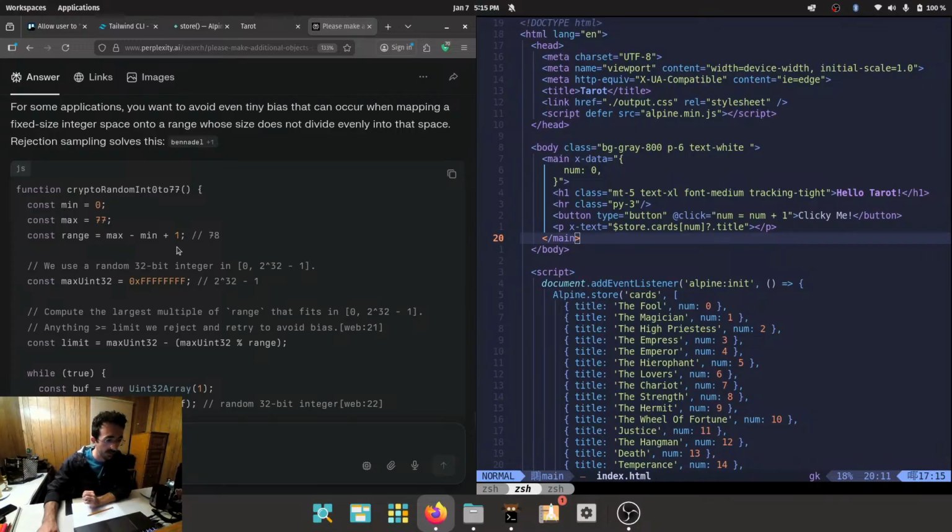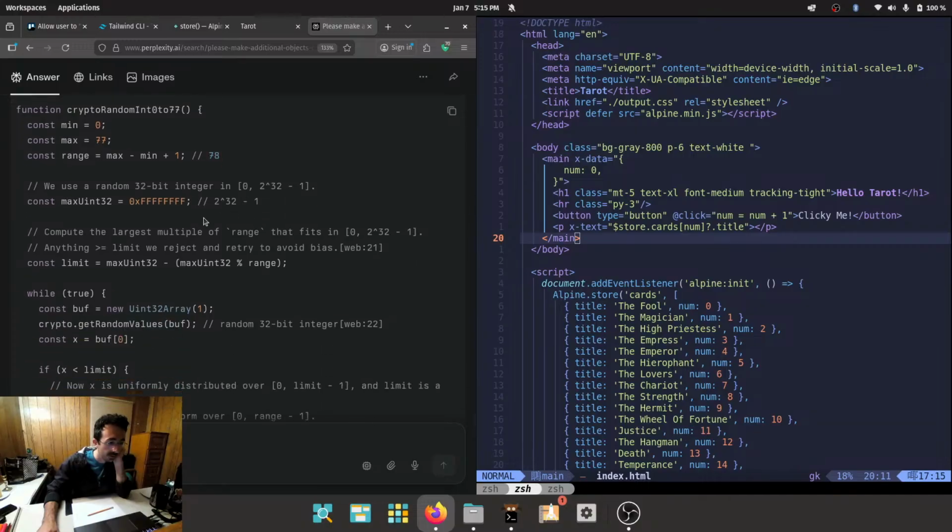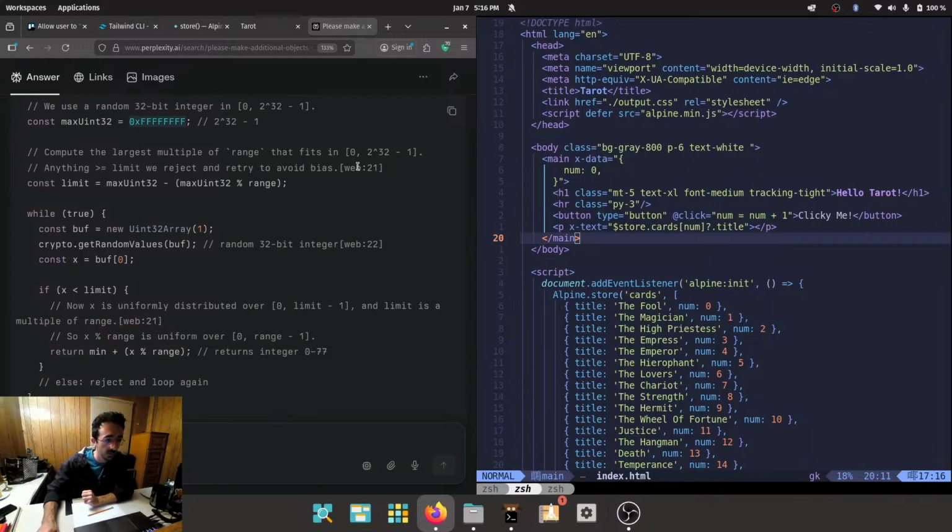Min, max, range is max minus min plus 1, which is 78. Use a random 32-bit integer. So this number represents 2 to the 32 minus 1. So this is the max, the max unsigned int 32. Okay, so that's what that represents. I'm glad I read this part. Compute the largest multiple of range that fits into 0 to the max of an unsigned 32-bit integer. Anything greater than or equal to the limit we reject, to avoid bias.